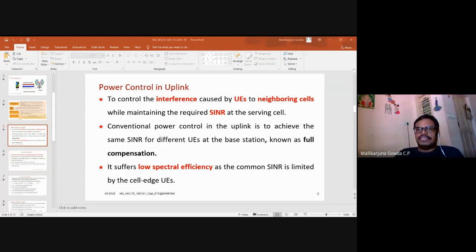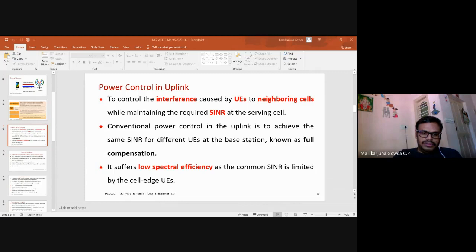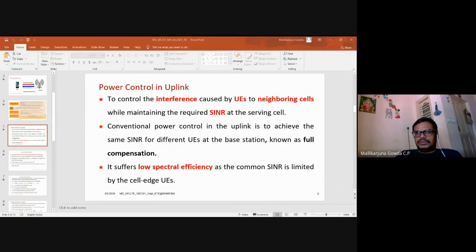So single carrier frequency division multiple access is the technique used for transmission in the uplink of LTE. Because of SC FDMA, we say there will be no intra-cell interference, and even there will be no near-far problem. These two problems exist in the WCDMA or HSPA network, so that problem is not there in LTE.